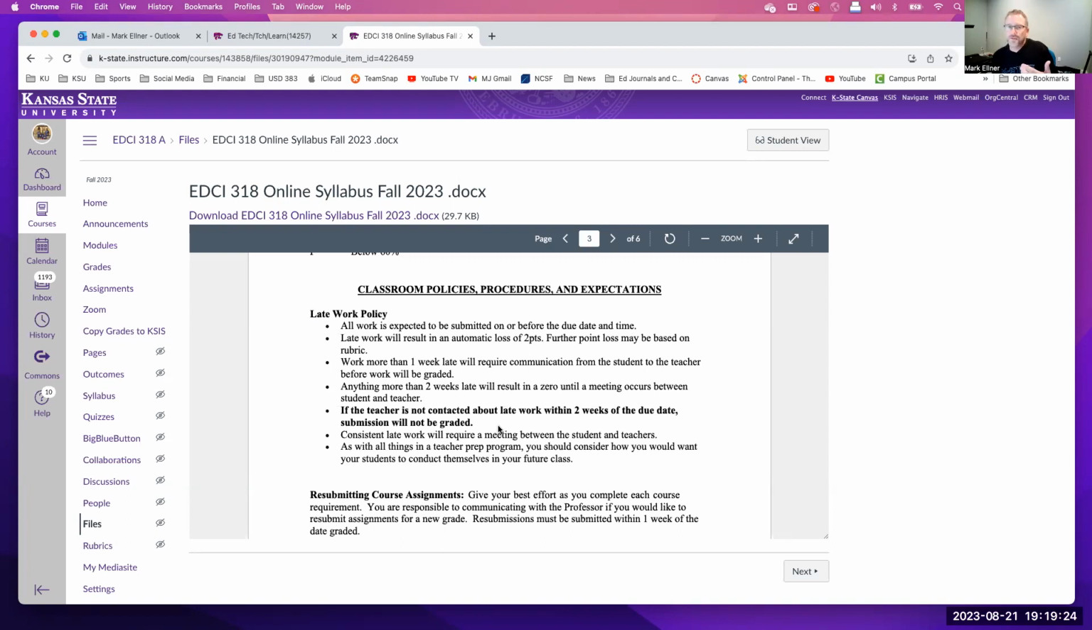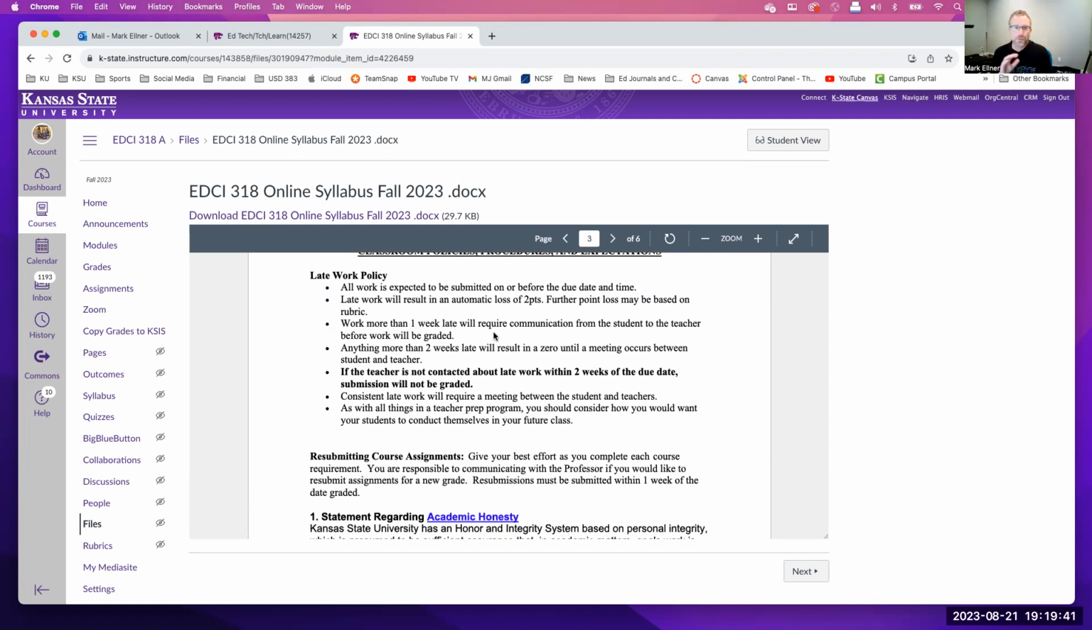Now, here's the problem if you don't turn it in. You have people that want to do our discussions or our peer reviews, those kind of things. People need to get it done. So you're going to lose points based on the rubric. Just take a look at the rubrics. It'll tell you, and we will let you know. If you are more than 1 week late, you need to tell me. You need to communicate with me that you have turned it in.